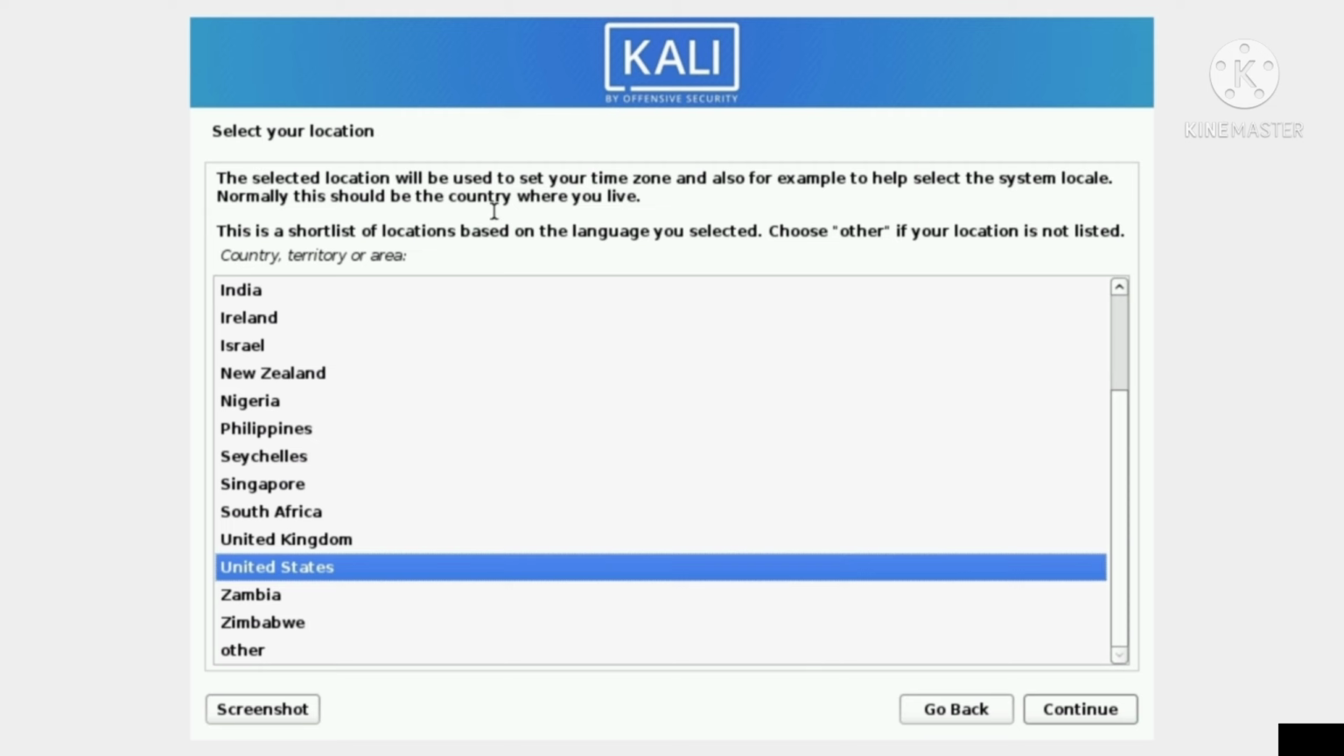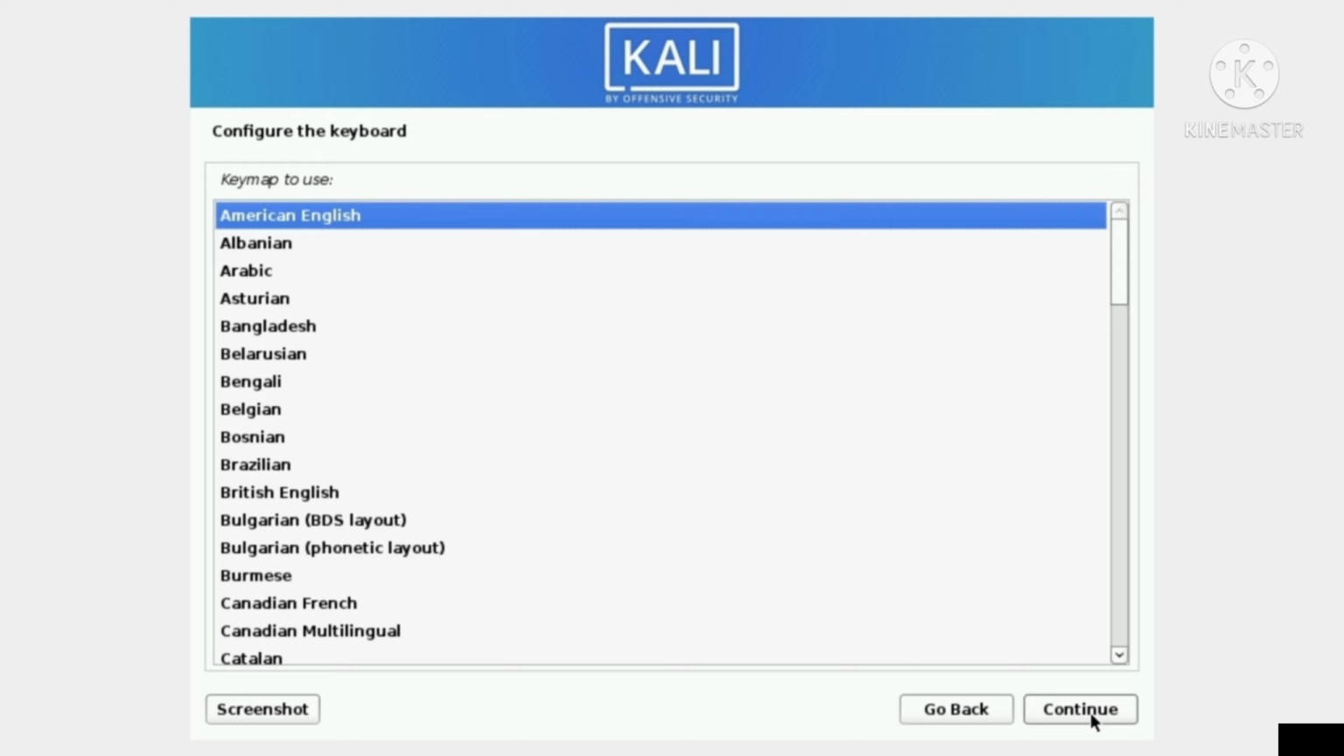In the location part, this is only important if you want to have the correct time zone correspondent with your country, and right here it also tells us that these countries from which we can choose are strictly based on the language that we picked in the previous step. So in case your country is not on the list, like mine isn't, you can go right here on other and select your country. If it is on the list, select it and click on continue. Now, since this really isn't that important step, I will just proceed with the United States. And here under the configuration of the keyboard, I will select American English and I will click on continue.